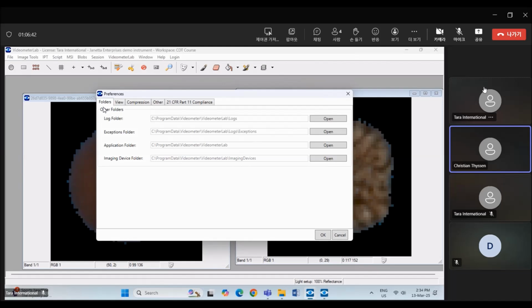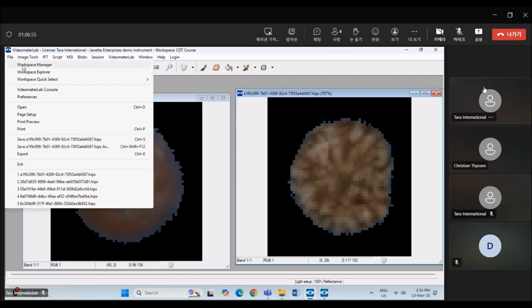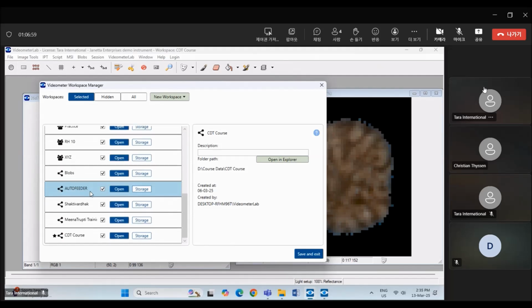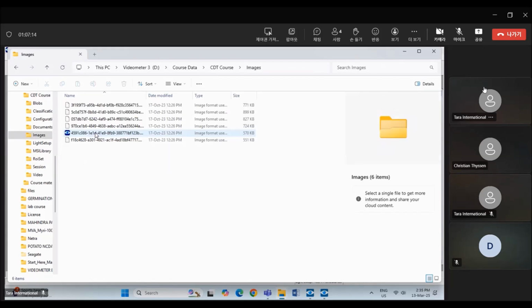What you can do instead is, if you close this view, go to File and Workspace Manager, and then find CDT course. And then on the right, you can open an Explorer. On the right, yeah. And images.